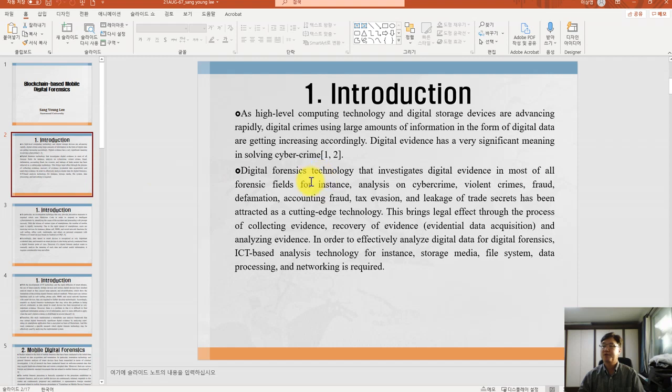First, introduction. As high-level computing technology and digital storage devices are advancing rapidly, digital crimes using large amounts of information in the form of digital data are increasing accordingly. Digital evidence has a very significant meaning in solving cybercrime.